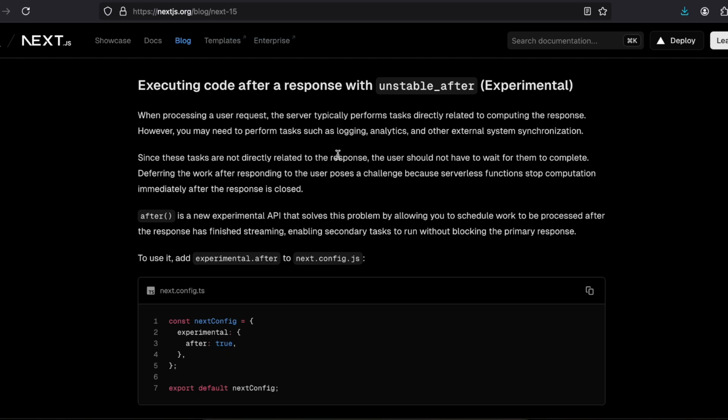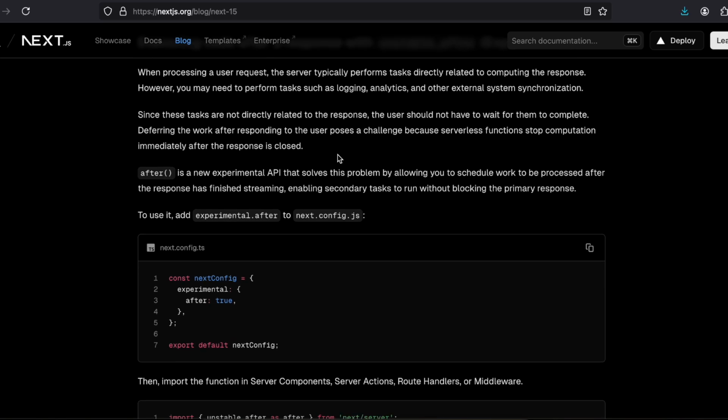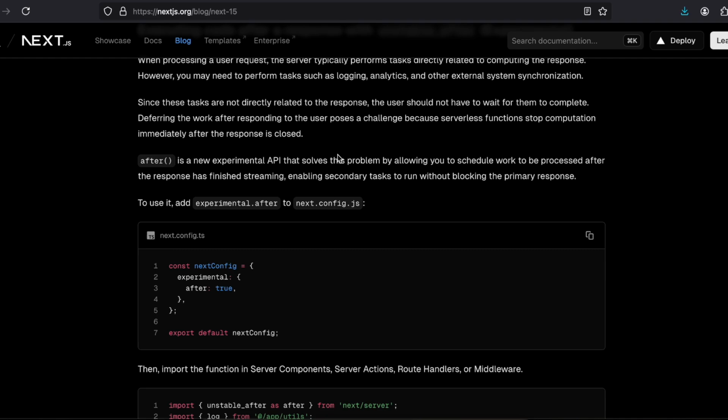Executing code after a response with unstable_after, experimental. When processing a user request, the server typically performs tasks directly related to computing the response. However, you may need to perform tasks such as logging, analytics, and other external system synchronization. Since these tasks are not directly related to the response, the user should not have to wait for them to complete.